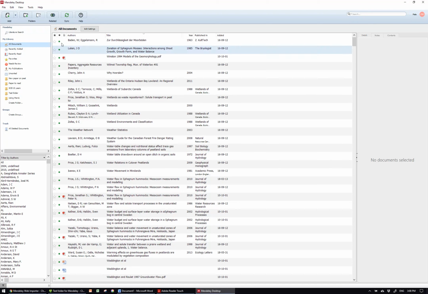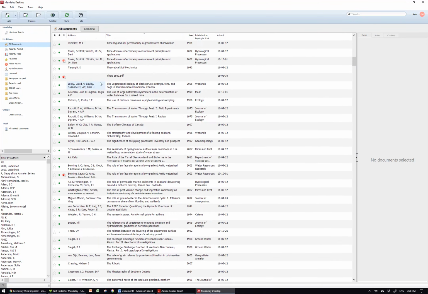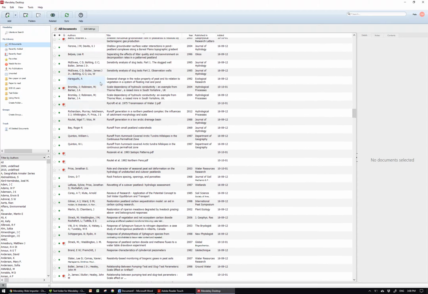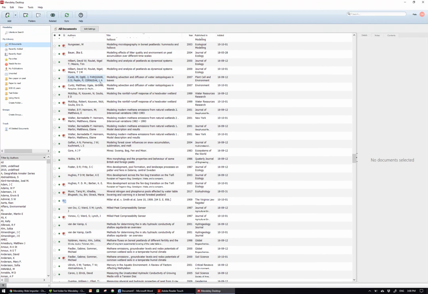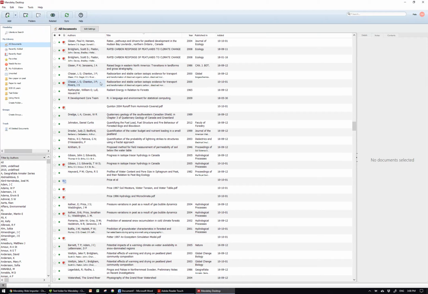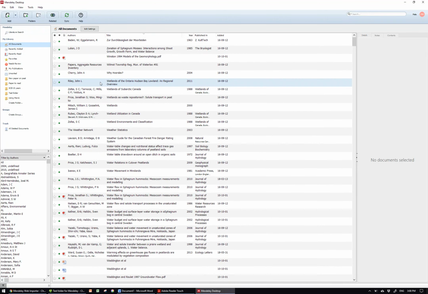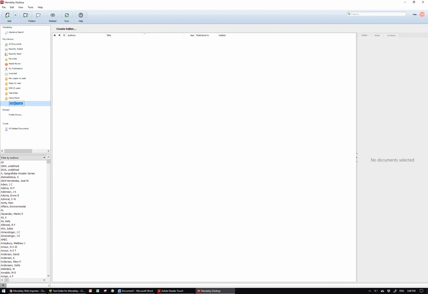Over here on the left, we have the All Documents tab. This is all of my references in here. As we scroll through, we can see that I've got probably 1,000 or two or so collected over the last 15 years. We can create a folder. So for instance, we can create a new folder and we'll call it Using Mendeley.